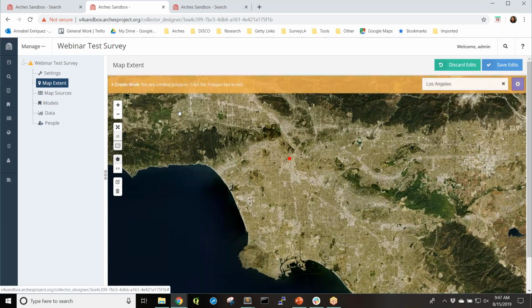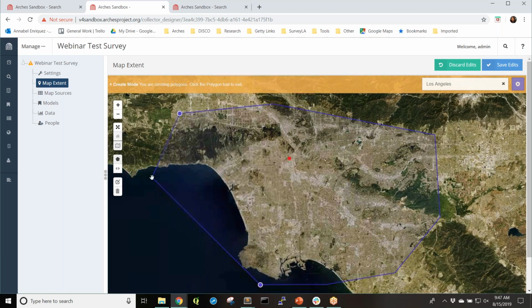So now I'm going to draw a boundary around my project area. All right, and I'm going to save that. So this defines the area for which we will be collecting data.